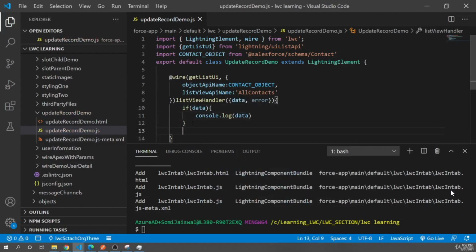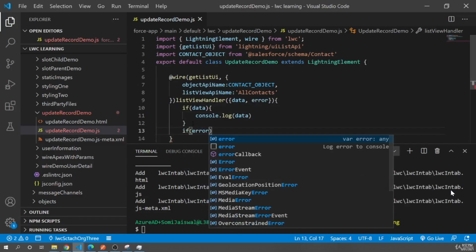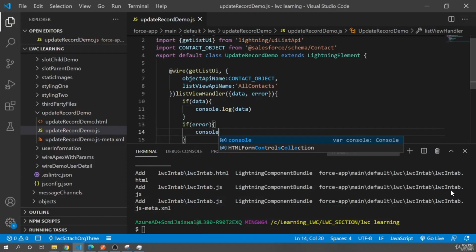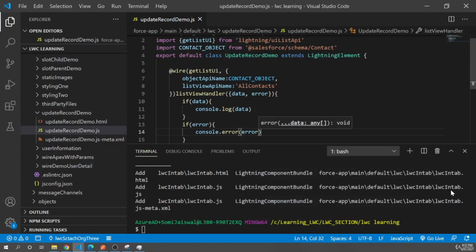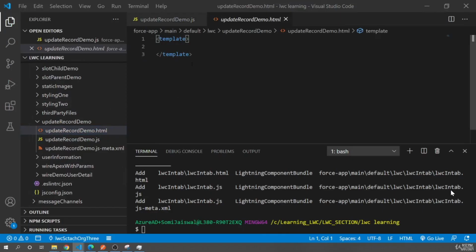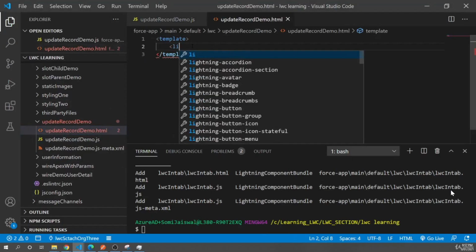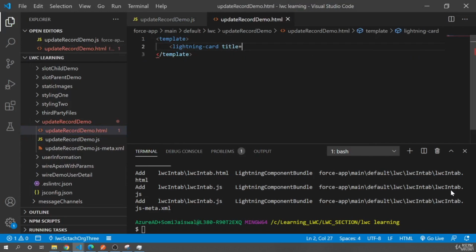If error is there, print console.error. We are passing console.error as the error, and if data comes, we are printing the data. And in the HTML, we can quickly create the card. We'll say lightning-card, title update record demo. And here I can say div class slds-p-around_medium.